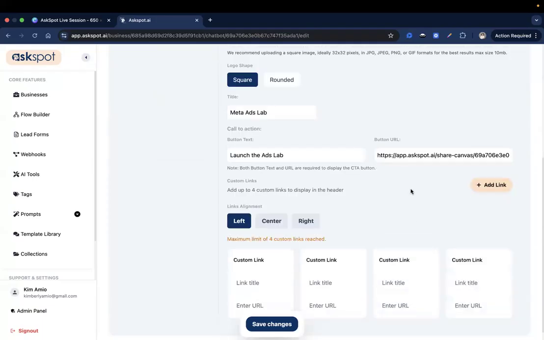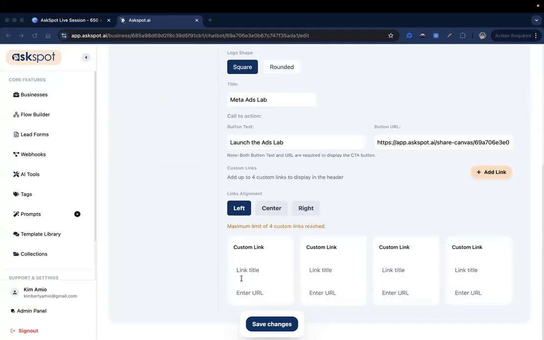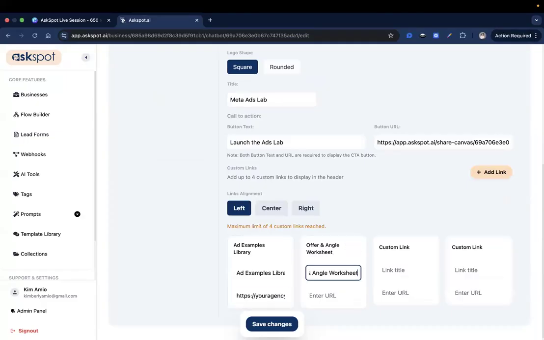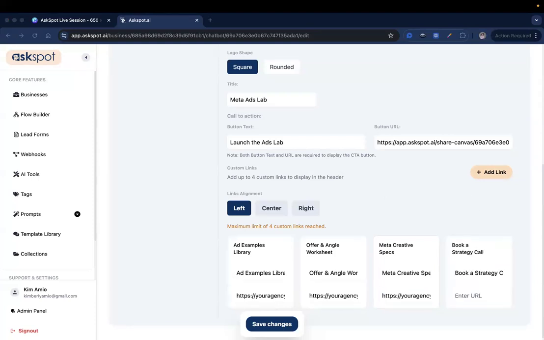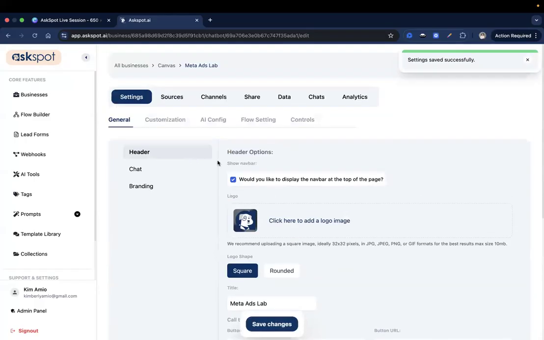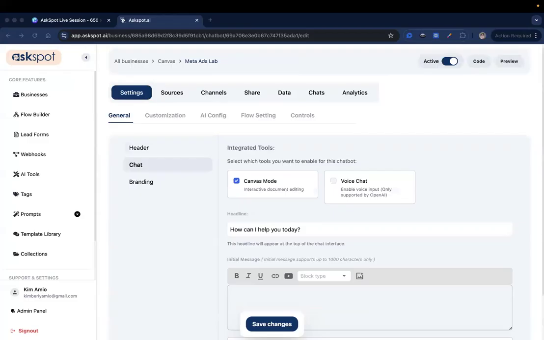So I'm going to add four fictitious links just so we can make sure we have a few selections in here. So offer an angle worksheet. There you go. And then meta creative specs. There you go. And also maybe a book a strategy call. So if you have a booking link, you can put that right there. Okay, cool. Now let's go over here to our chat section.